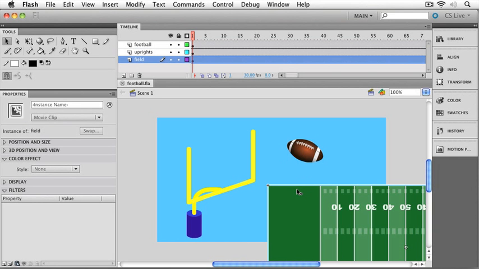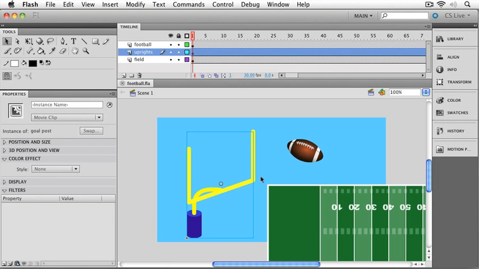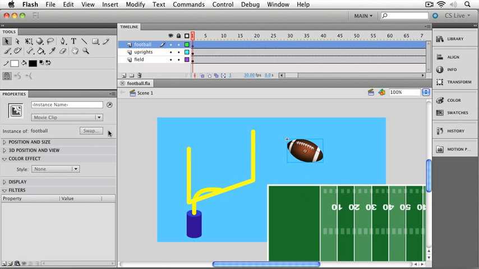First of all, the field is a movie clip. And so are the other items as well. And with movie clips, we're able to work with all of the different properties that we see down here. One of those new properties is our 3D position and view. And we've also got a couple of new tools in our tool palette specifically for these 3D properties. So I'd like to try those out first.